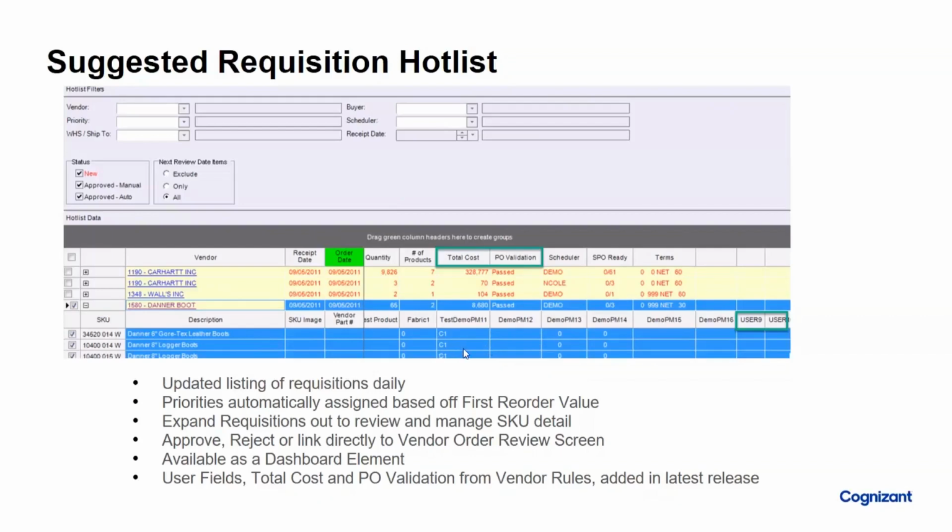order review screen, so that you can further review the purchasing setup and make some decisions on how you want to take actions within those suggested requisitions. This is a dashboard element that you can make available. So if you have the module, it's definitely something that we recommend you have on your dashboard. So when you initially log into the system, not only does it provide you with easy access to the module and the hot list itself, but it also just gives you quick visibility to, what are those high priority items or requisitions that you need to address that day.